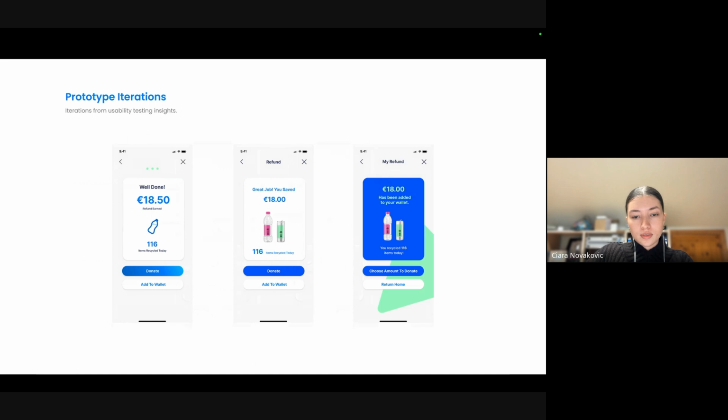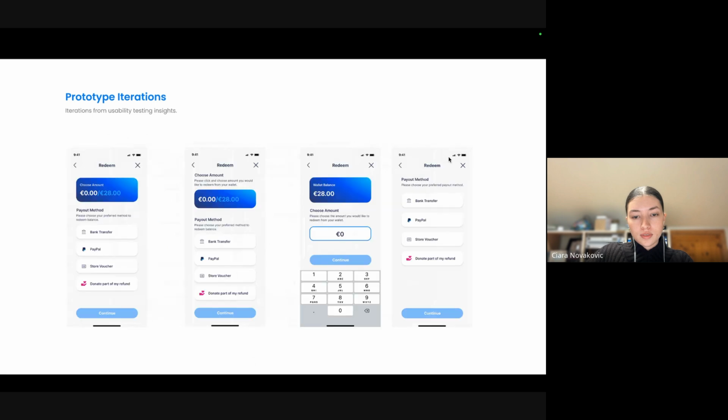So we ended up changing it to be that €18 has been added to your wallet, and then users could choose amount to donate. When I tested it again, this seemed to work better with users. This was another page that came up with the user testing, and people seemed to have an issue with this page. With choose amount, they didn't automatically click it.